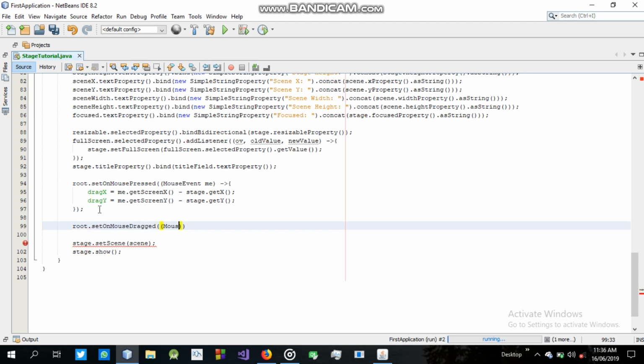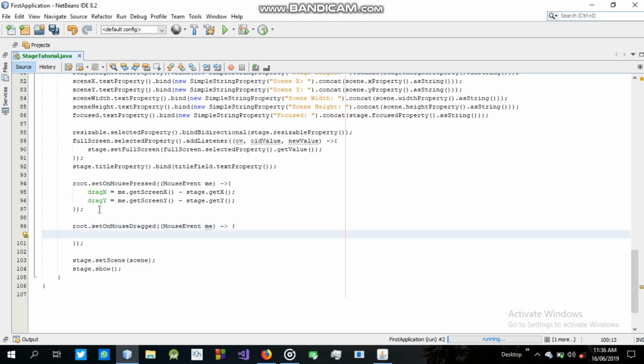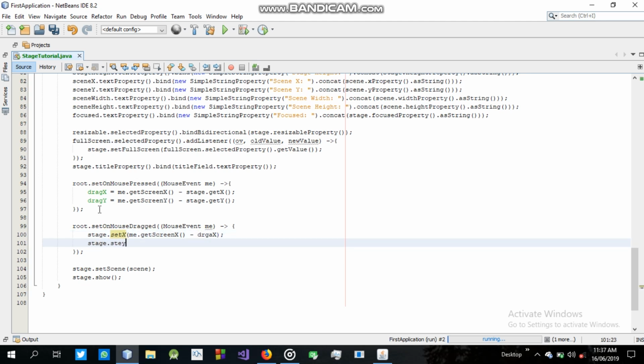So next is when we drag the mouse, set on mouse dragged. So similarly, this will also take a mouse event. So when we drag it, we want to set the stage's position, stage dot set x. So this will be me dot get screen x minus drag x, and the same for the y with drag y. So let's run this.